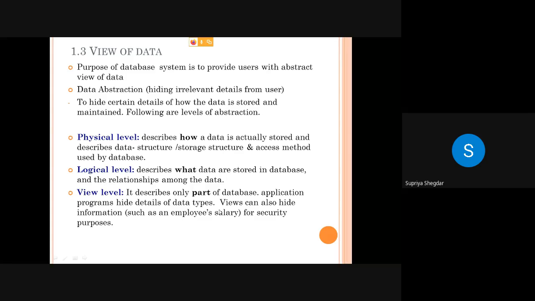Now what is the next problem? Two are remaining. Concurrent access.